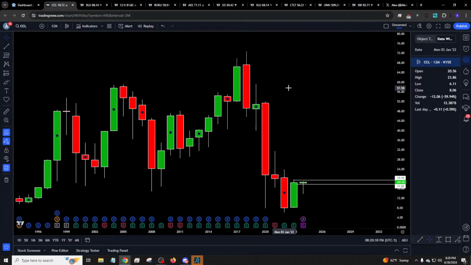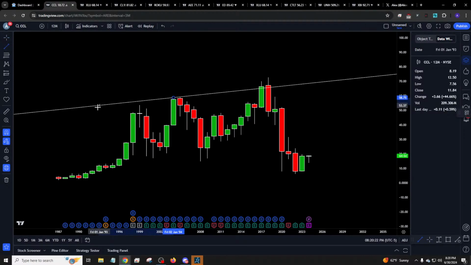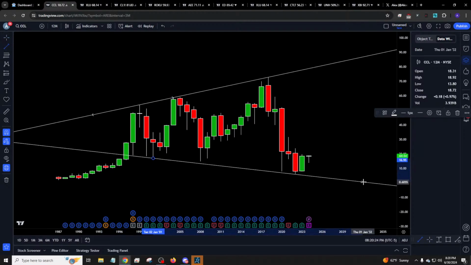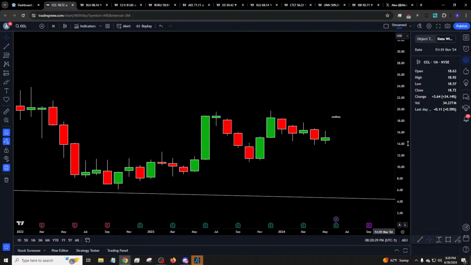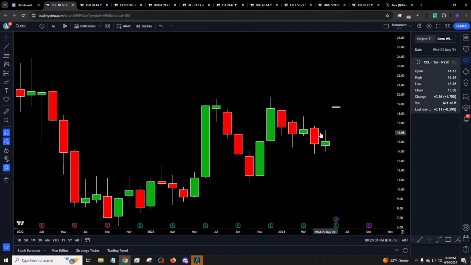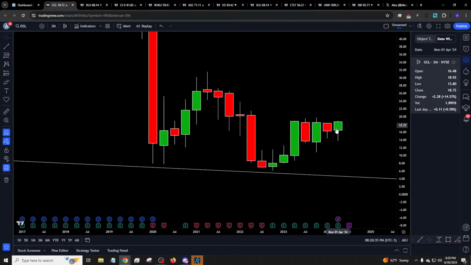CCL, yeah. Cruise lines. CCL, where's your broadening formation? It's right there. Never gets old. Closes inside, or actually no, it went inside month and up last month. That's me. And you'll see this on the quarter, the 3-1-3.